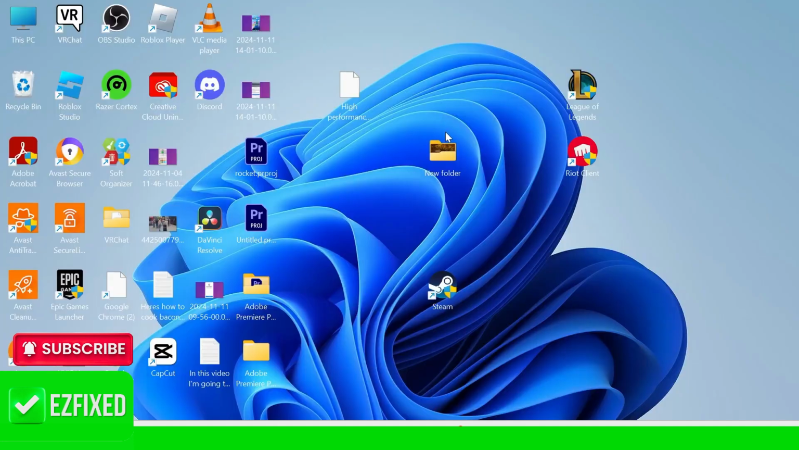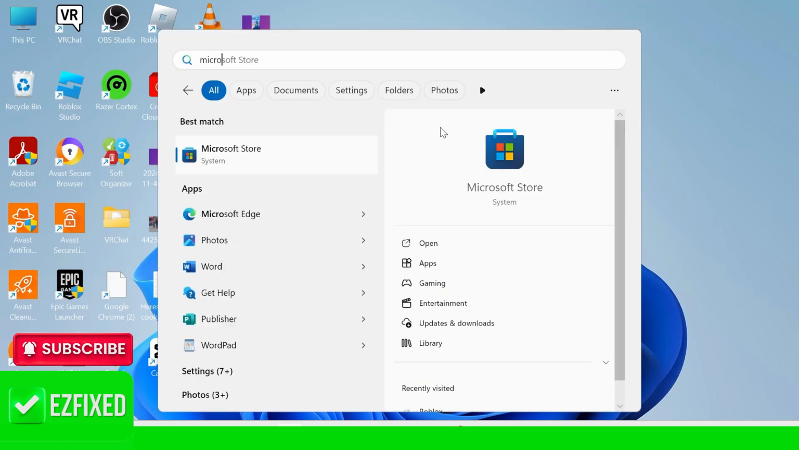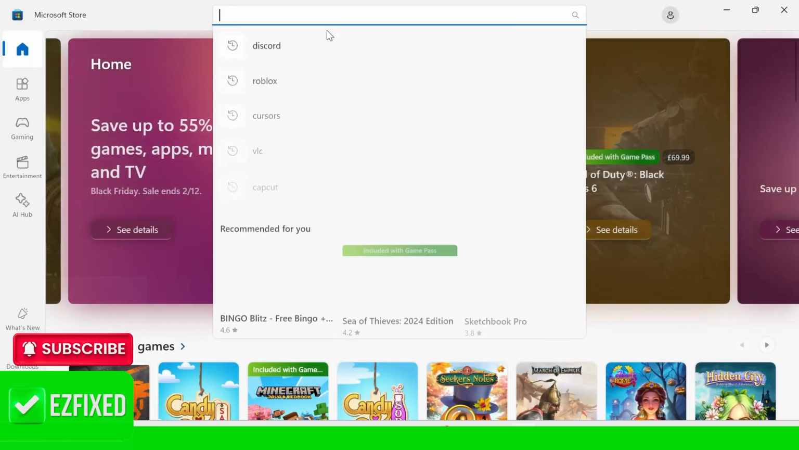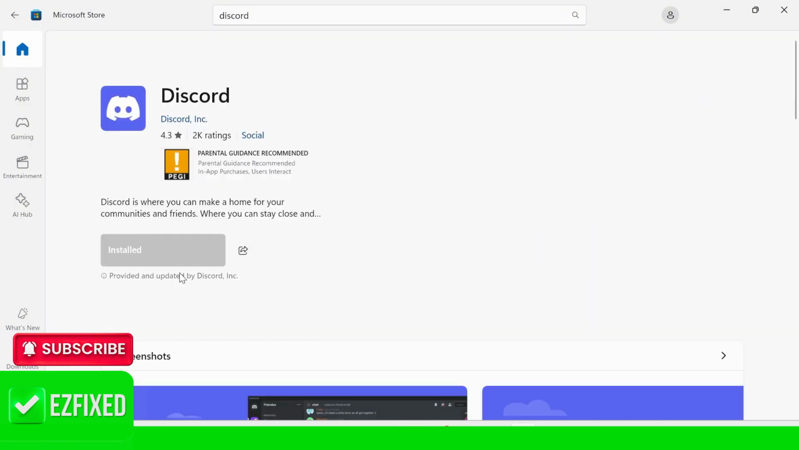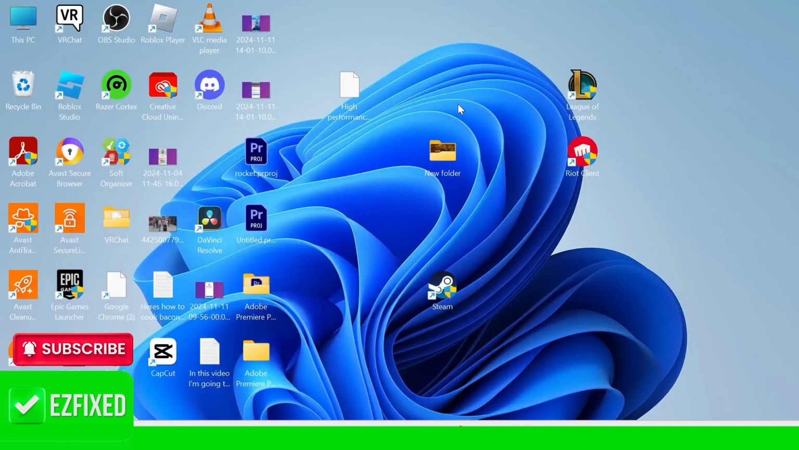You'll then need to head over to the start menu on your computer and search for Microsoft Store, and using the search box, type in Discord, find and select the Discord app, and then go ahead and reinstall it back to your PC. And once you've done that, that should have now fixed any updating issues you were experiencing.